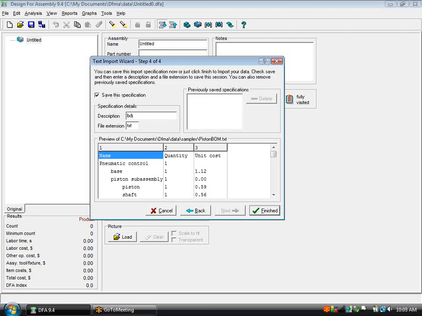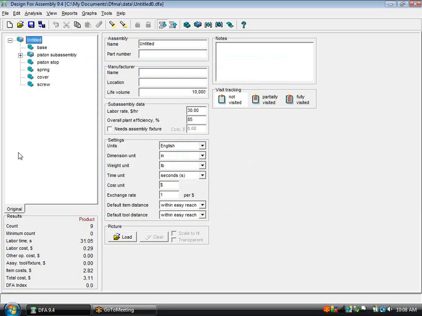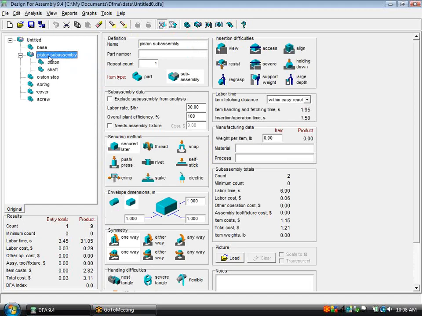I'm going to call it bdi.txt, and what that allows me to do is, if my data is always in that same file format, then I can simply call upon the template bdi.txt and it'll import without having to take me through the wizard. So at this point, if I click Finished, the software will import that bill of material for me. It'll create this product structure. It'll create the subassembly for the piston with the piston and the shaft underneath it.